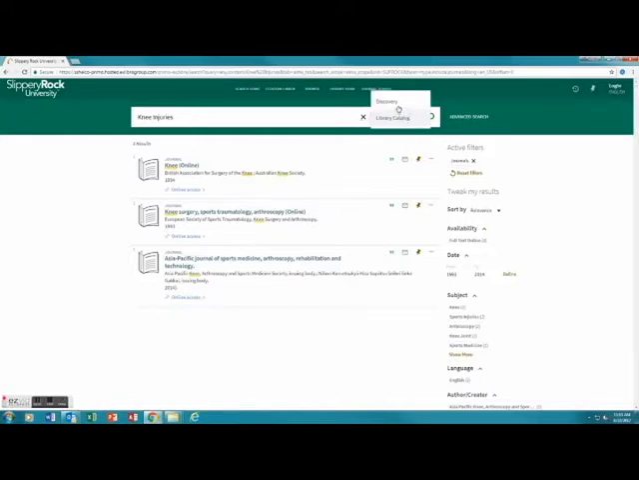Let's try a new search using our search term knee injuries, but instead of searching the library catalog, we'll search Discovery.